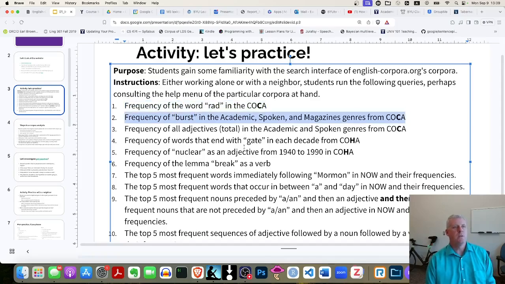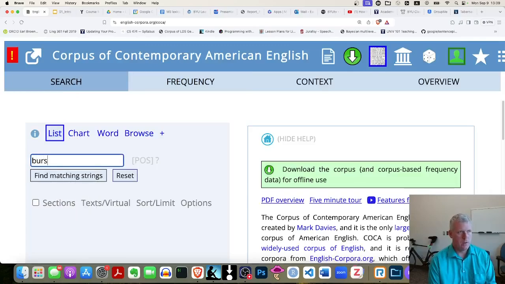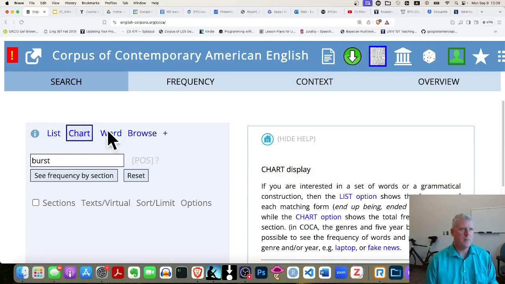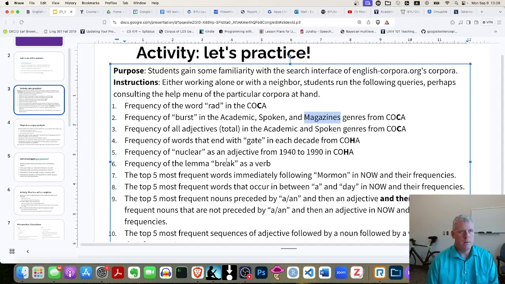Number two, the frequency of burst in academic, spoken, and magazine genres in COCA. So COCA has 8 registers. So let's look at burst. There are several ways to do this. Probably the easiest way is to click on chart, that second option right there, and then click go. See frequency by section.